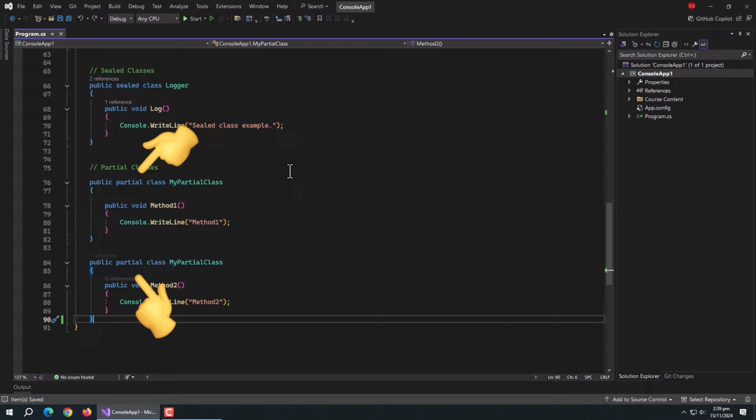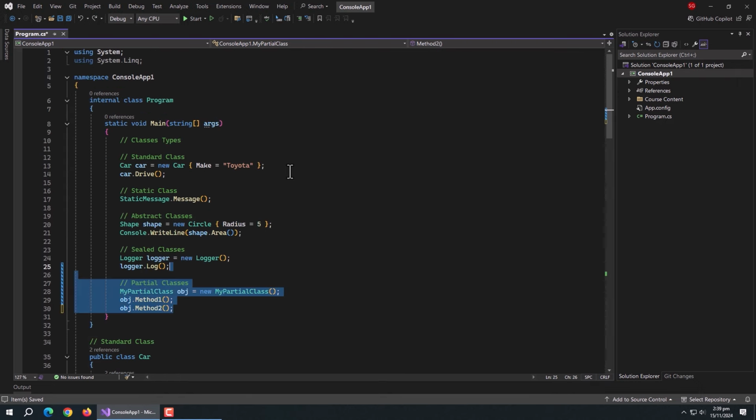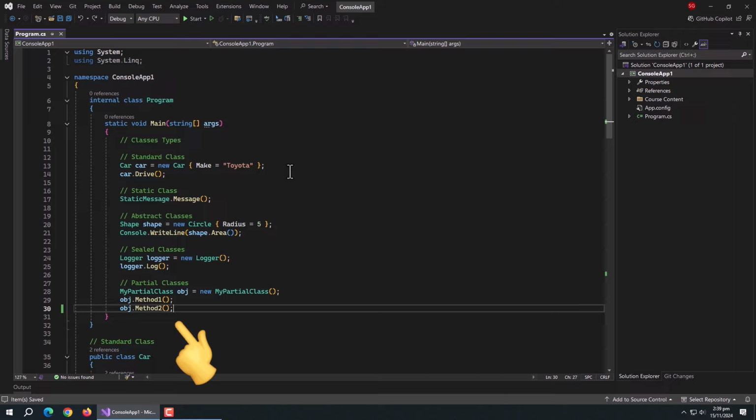Like here, I have two partial classes. These act like two separate parts of one class. These classes can be placed inside different files. After creating an object of this class, we can access properties and methods of both classes because these are parts of each other. I created two partial classes, but you can create multiple partial classes.